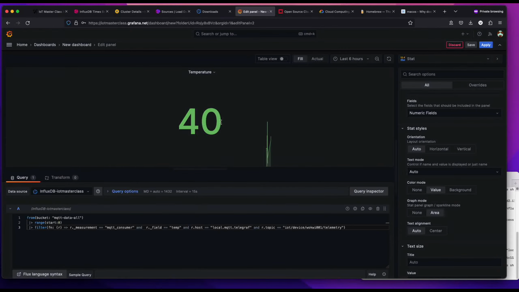And oh yeah, I forgot, I didn't see that. We already have a value here, right? 40, right? And what else do we have? Topic is that. Telemetry, we're just picking the one for Woki 001 for now. Right now it looks like we're getting everything. We just need the last value, so we're gonna have to do this. That should get us the last value. Let's reload this and see.